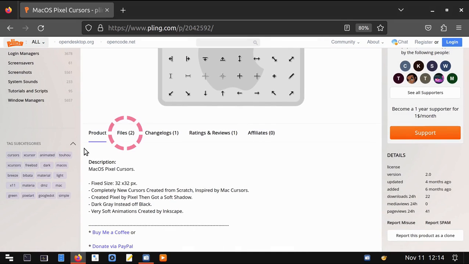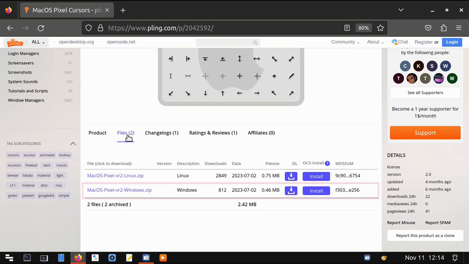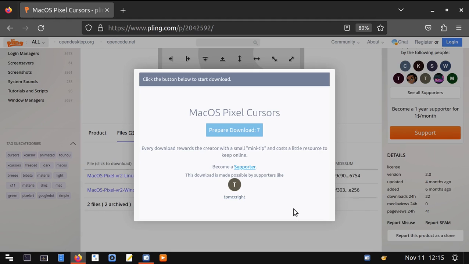Scroll down. Go to files. This is the Windows version. Click on the download icon to download the compressed file. Wait for seconds and click here to download.